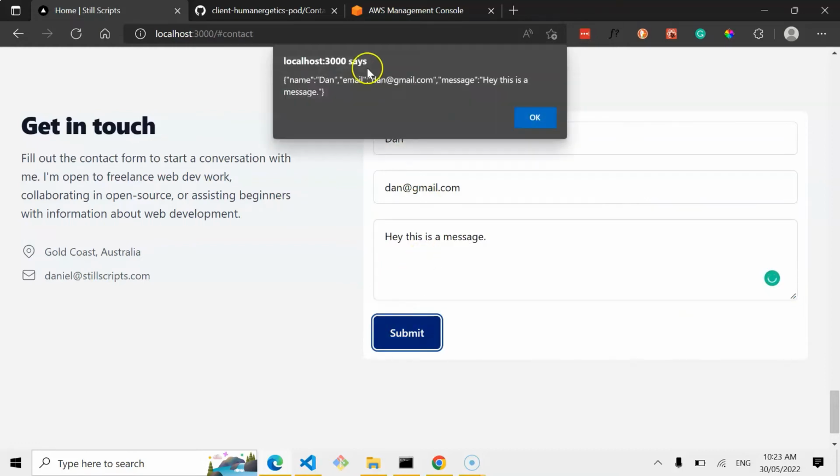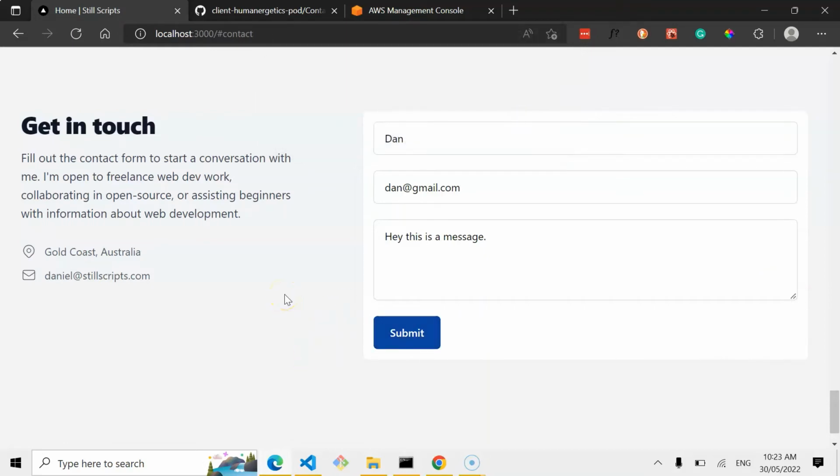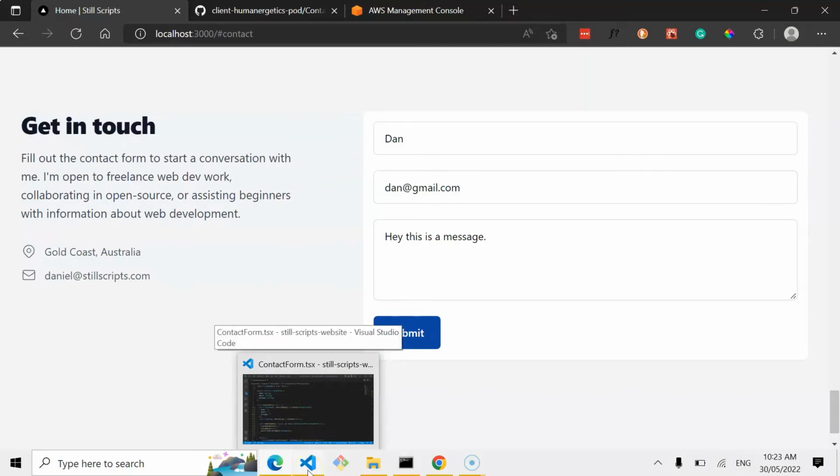We click submit, and there we go. Name, Dan, email, Dan@gmail, message, hey, this is a message. So basically, right now we know that the form's being submitted, and like I said, you can do this any way you want. The key part now is going to be adding the email handler using an API.